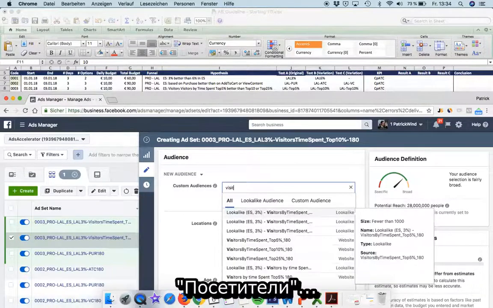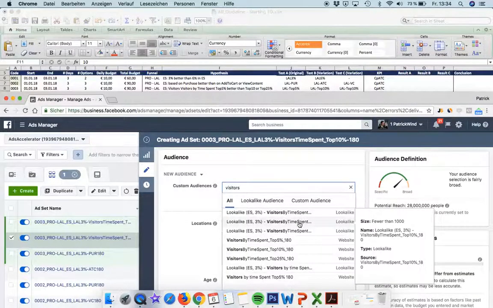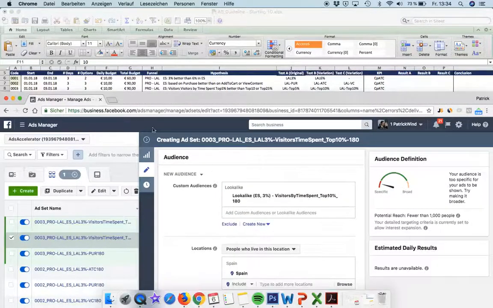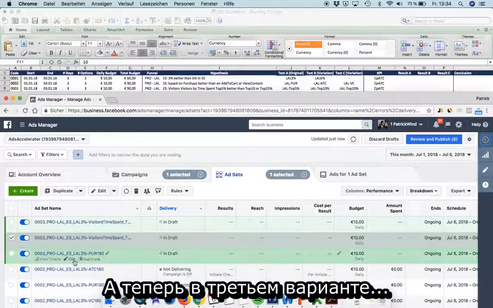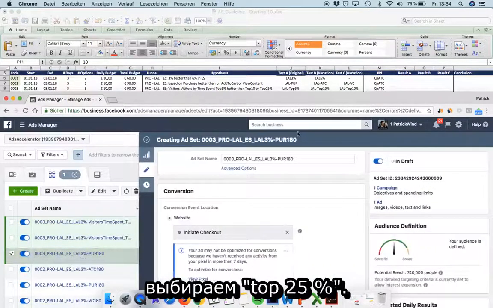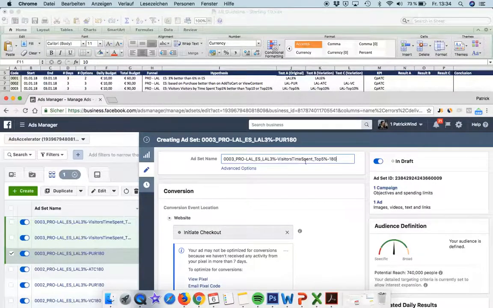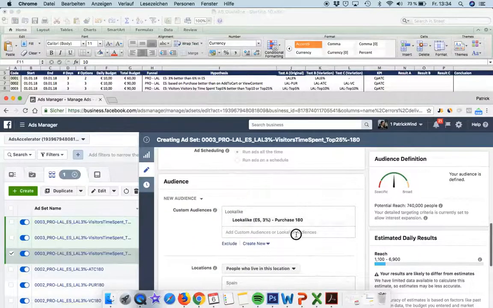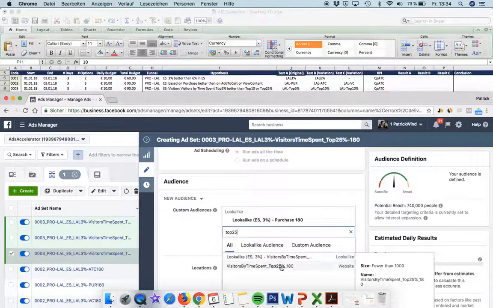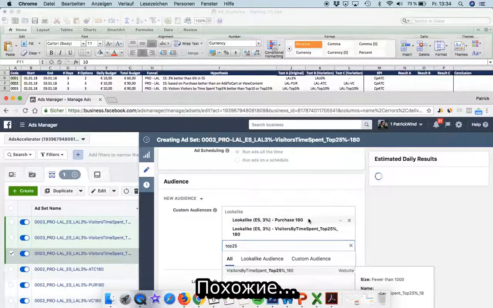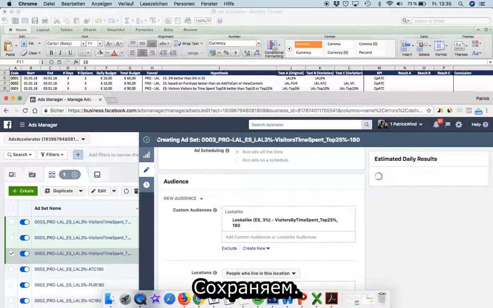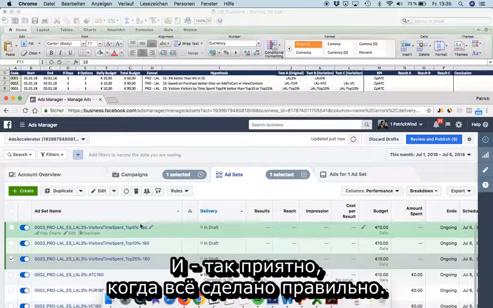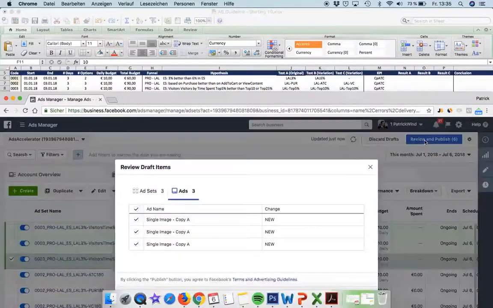Visitors. Top 10%. You see here, top 10%. Nice. And then here in the third one, we choose the top 25%. Top 25%. Lookalike here, save. And that's good to see if we've done everything correct. We just make this a little bit broader. Then we publish.